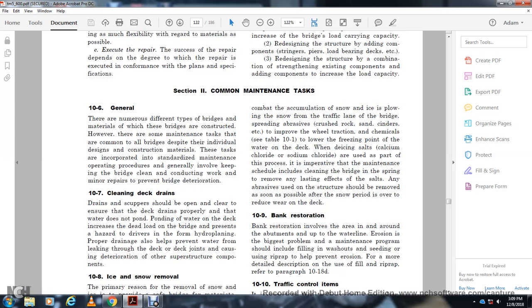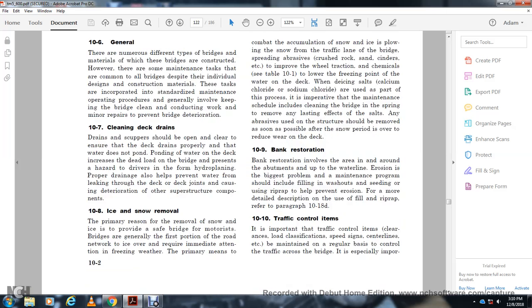10.7, Cleaning the deck drains. The drains and scuppers should be kept open and clear to control all the deck drains properly, so the water does not pond on the deck. Ponding of water on the deck increases the dead load, and the bridge presents the hazard of hydroplaning. Proper drainage also prevents water from leaking through the deck joints and causing deterioration of other superstructure components.